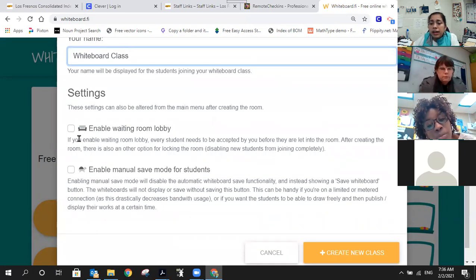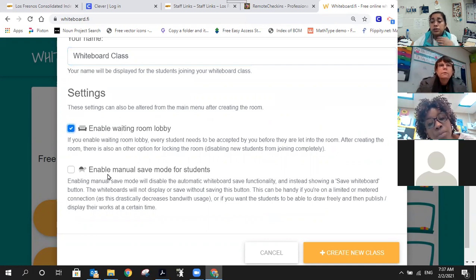And some of the features, kind of like with Zoom, you're able to enable a lobby so that way you choose who comes in, or they can just automatically come in. So I'm just going to put enable waiting room so that way you can see what that looks like. Here, if you choose as a teacher, remember you're looking at the teacher version on my screen. If you enable manual save mode for students, that means that the kids will not show you. You won't be able to see the students in real time. They have to click save before you as a teacher can see it. So I don't like to put this one because I want to see it in real time. I want to see like the raw of it.